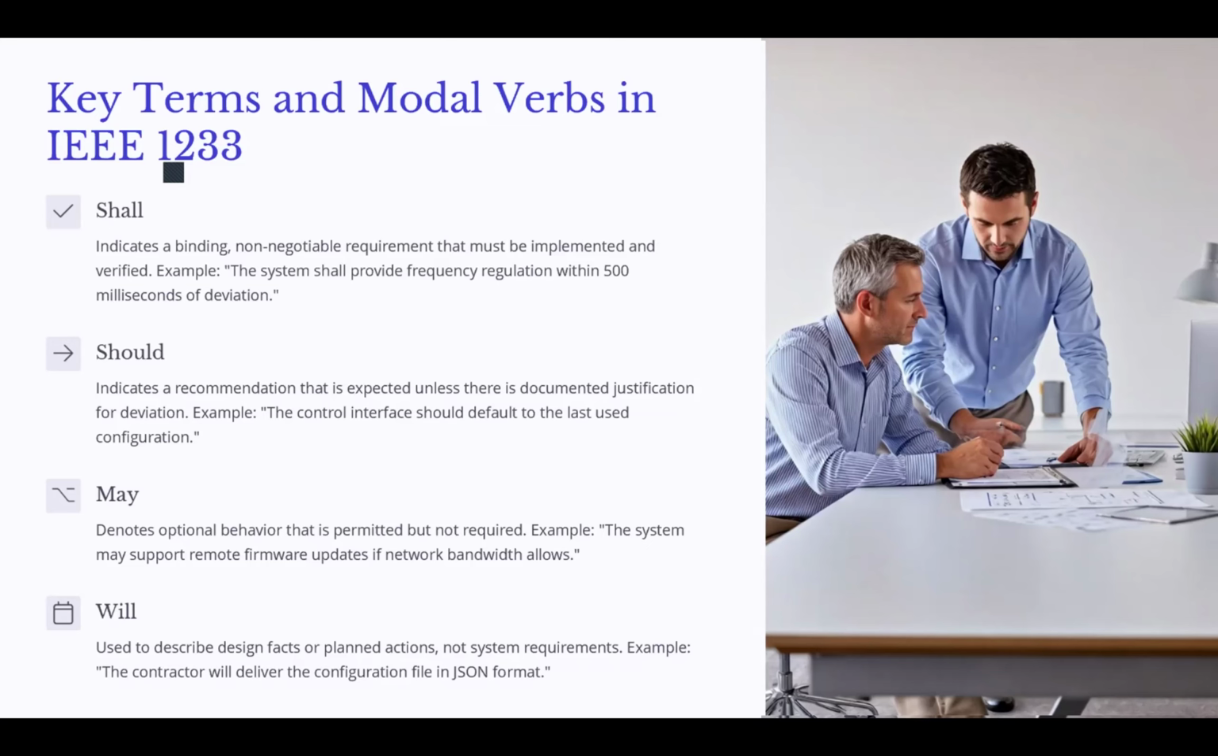The word will is actually descriptive. It's normally used for project planning, not system behavior. It describes design facts or planned actions. Let's go for some examples. For the shall, we say the display shall refresh every 1 second. So it's a mandate. There is no flexibility on this condition in this requirement.